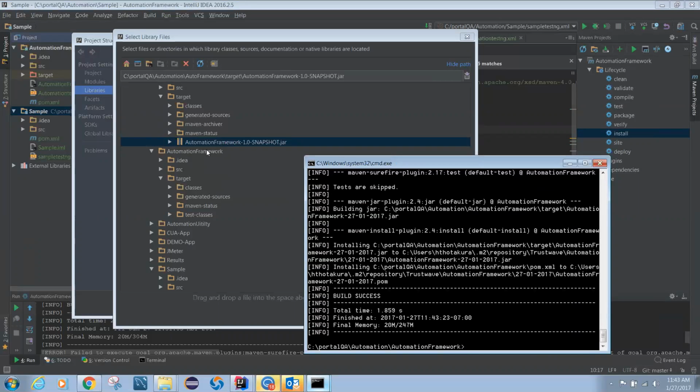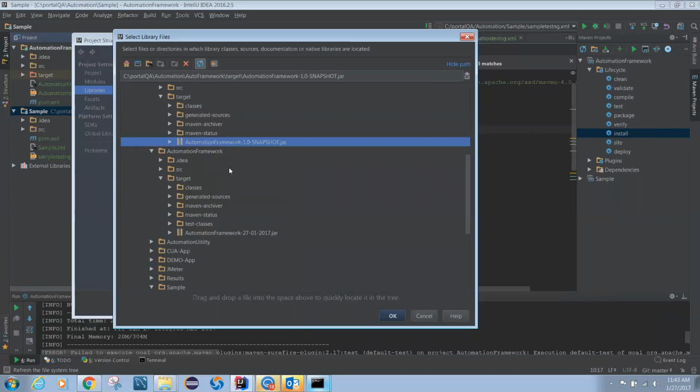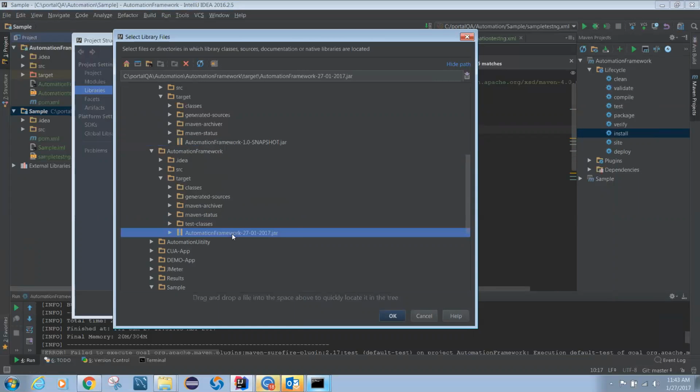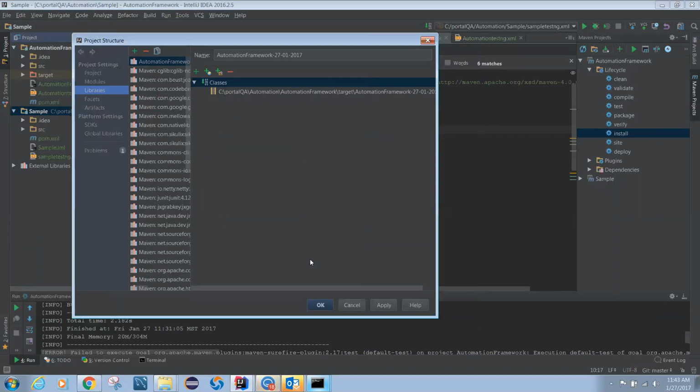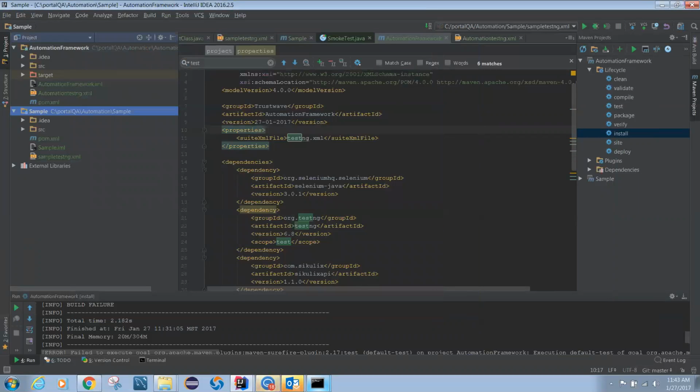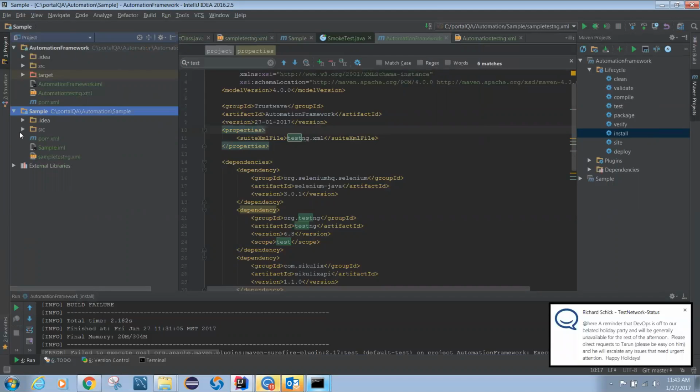Can you refresh and browse the jar? Yes. Now the jar is there, right? This one, correct. So that way they can reuse it. Now do I see the jar anywhere in this project structure? Yeah, you can see it.